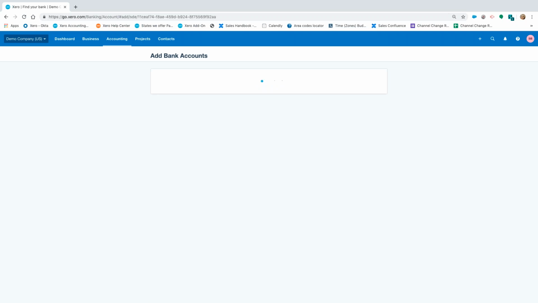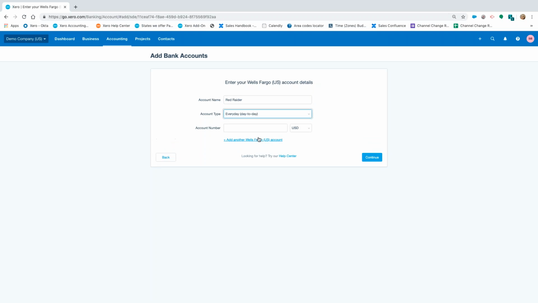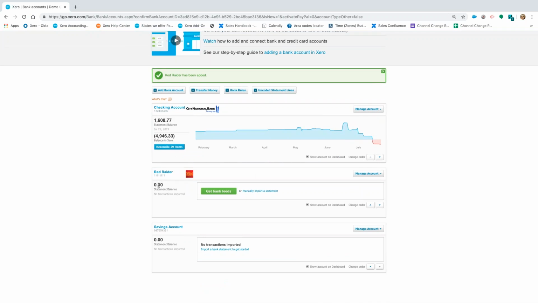Let me give you an example. I'm just going to connect Wells Fargo. I'm going to give it an account name, and then what type of account is it? Is it a credit card, checking account, everyday, savings, loan, other? It's your choice. For me, I'm just going to put day to day, and then you can give it an account number. I'm just using a fake account number. I'm going to hit continue, and once I do, my bank account has been added.